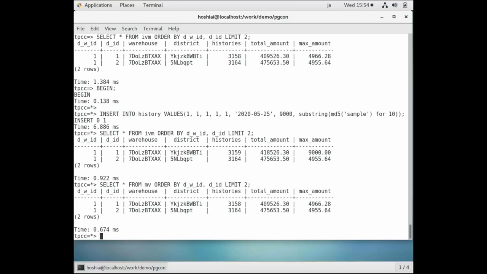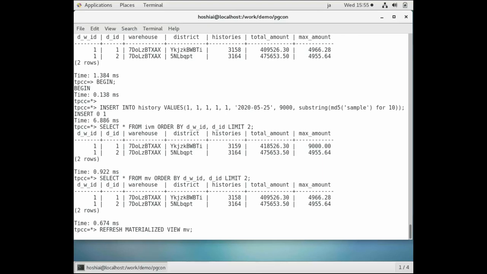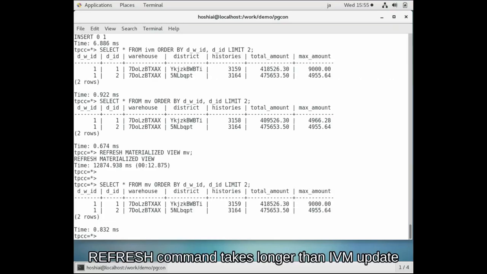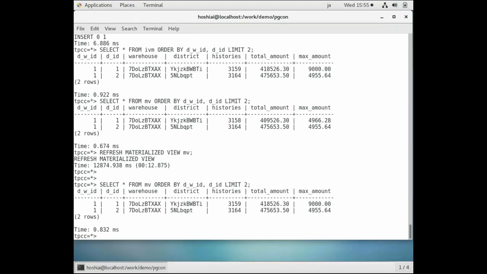So if we execute the refresh command with the materialized view, the latest value is reflected in the ordinary materialized view. But it takes some time. This example isn't too much time for a demo, but the difference may be even bigger for a real large materialized view.